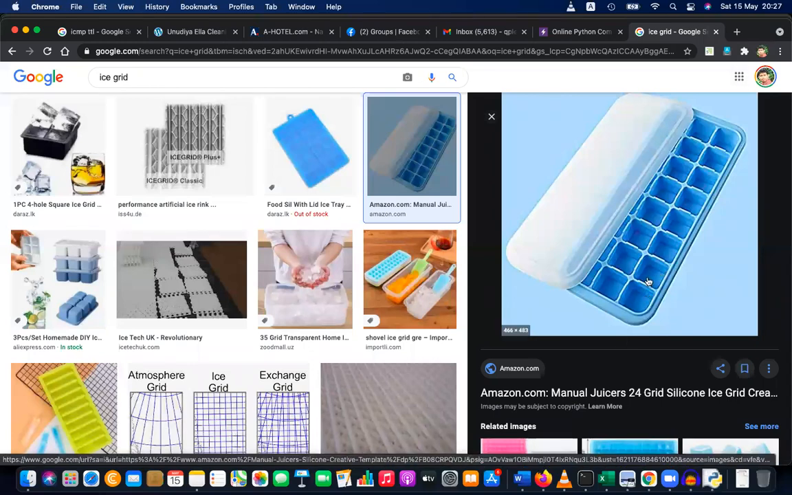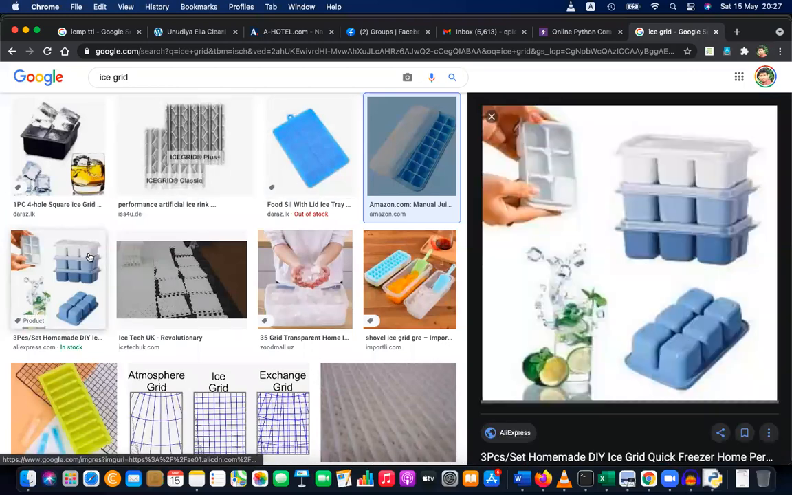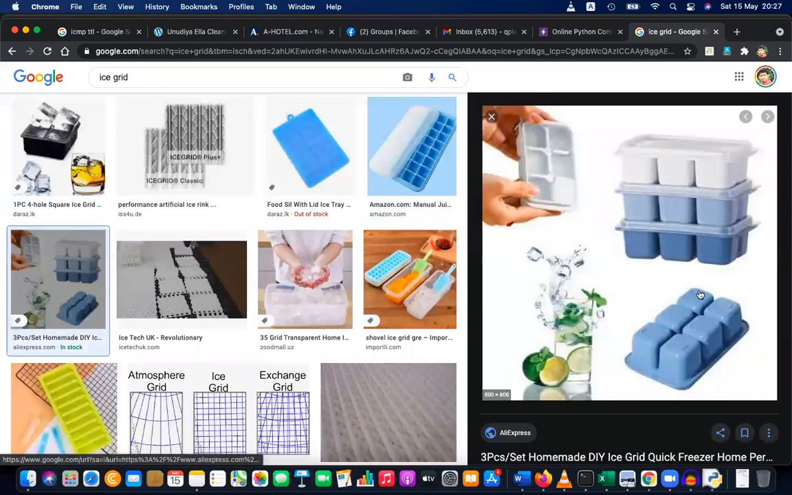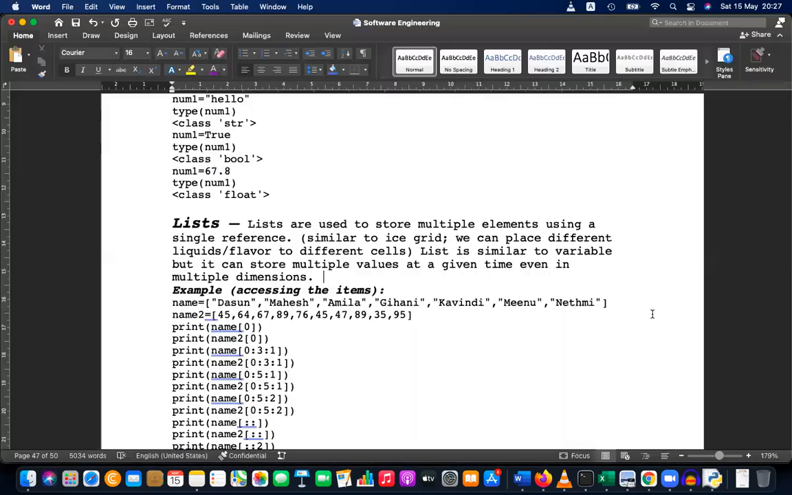There can be several dimensions. You can place items this way and this way, and it can even be 3D. Here you can see this way, and this way, and another dimension, 3-dimensional. So likewise, a list can have multiple dimensions. It need not be linear. It can be single dimension, 2-dimension, 3-dimension. Likewise, it can store many values.